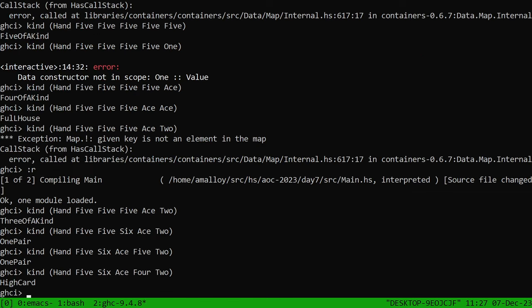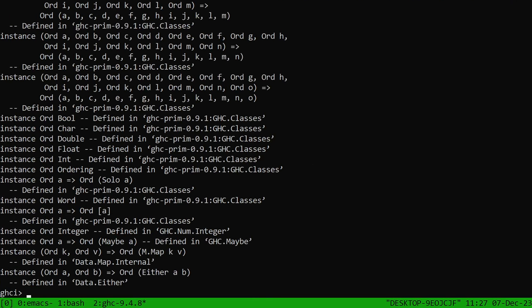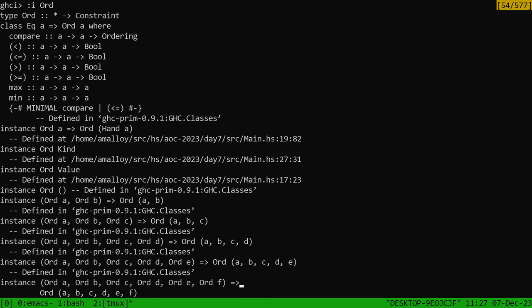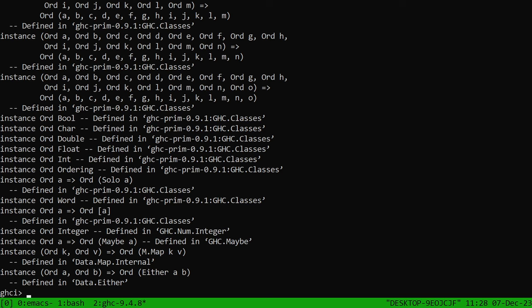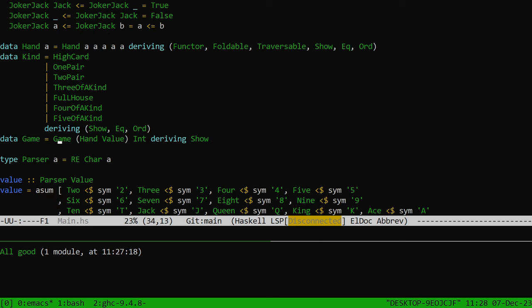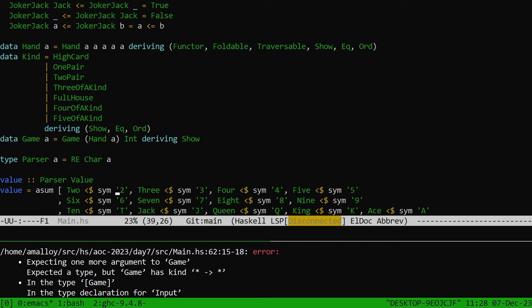So let's, what is minimal for Ord exactly? Minimal is compare or less than or equal to. Yes, I remembered correctly. Great. Okay. Well, and you know what? It turns out we're going to want the game to be parameterized after all, so that I can fmap into it.